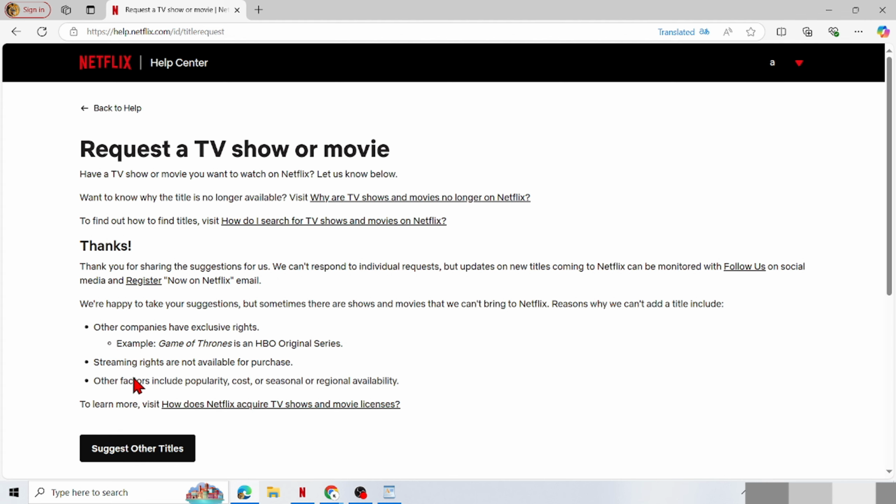The request sending process is now complete, and you will receive an email from Netflix confirming your request. So that's it, the tutorial on how to request movies on the Netflix application on a computer.